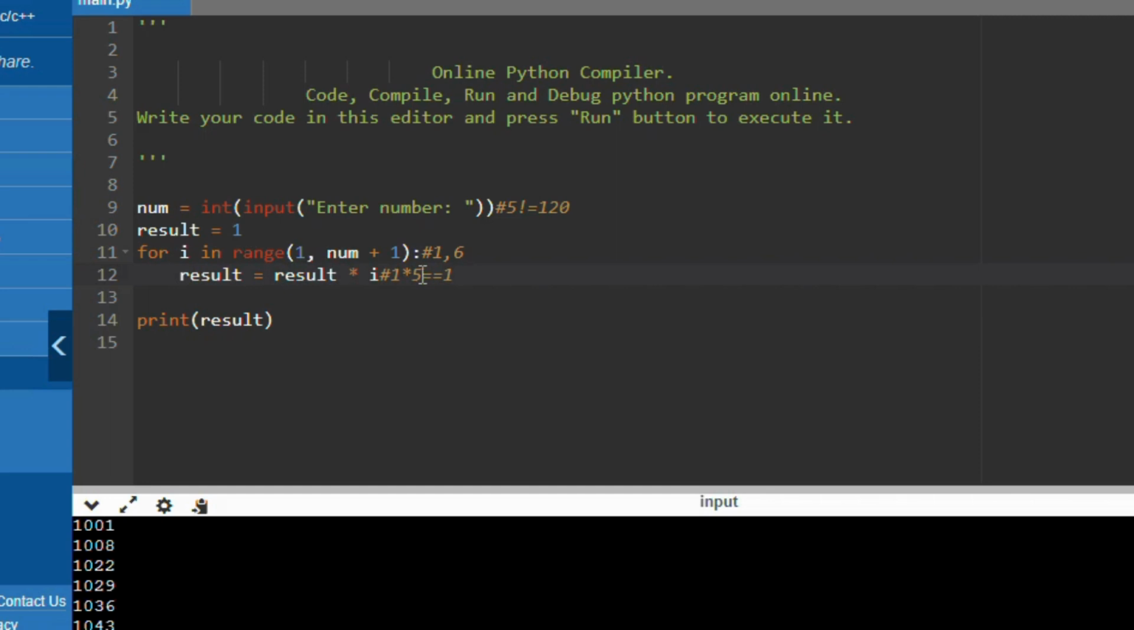So that is why we used 1, because if we use 0, everything will be 0. There is no use, so we have to use only 1. If we use 1, we'll get the correct answer: 1 into 1, 1. 2 into 1, 2. 3 into 1, 3, and so on, to get the particular number. Then the result that will be printed over here is the result of the 5 factorial.